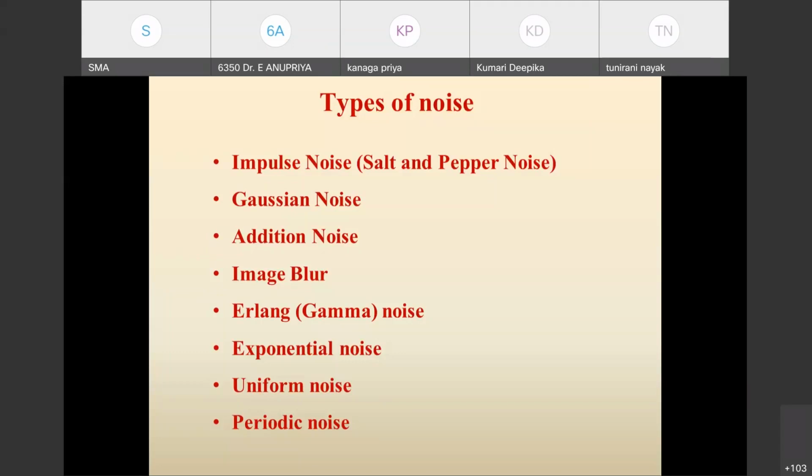And apart from that, you have gamma noise, exponential noise, uniform noise, and periodic noise. As the name states, based on the feature, certain things are increasing in an increasing order or a decreasing order, or at periodic intervals at certain locations, you will find certain unwanted pixels. Those need to be removed.